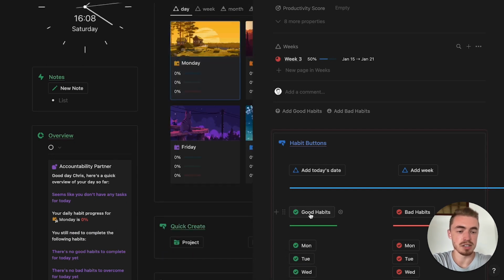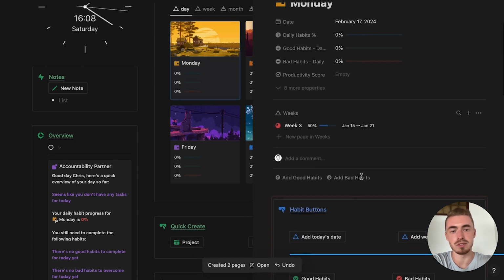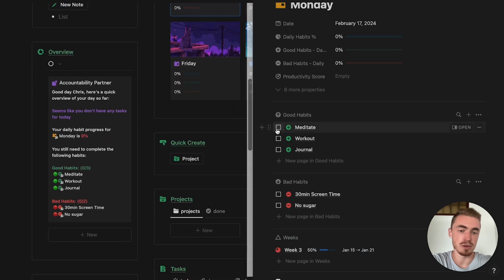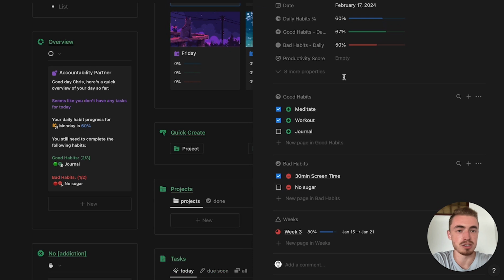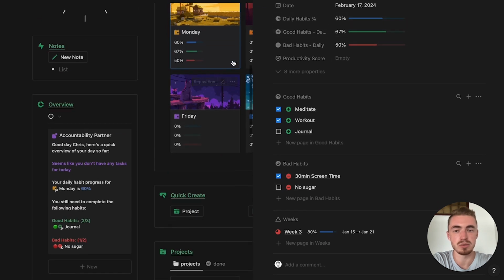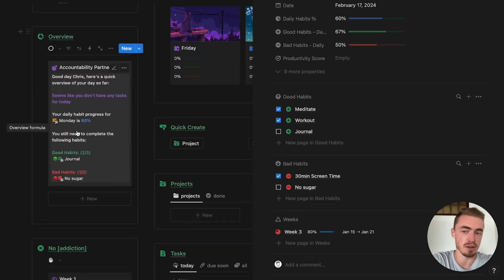And then we can click on these buttons to add our good and bad habits for today. So the good habits are the ones you want to add to your life, and the bad habits are the ones you want to remove. We can mark them as complete, which will update the progress, which will show up here, as well as on the accountability partner. So as you can see here, your daily habit progress for Monday is 60%.